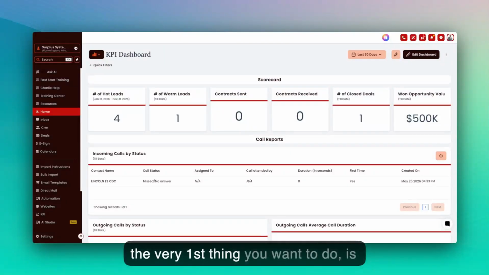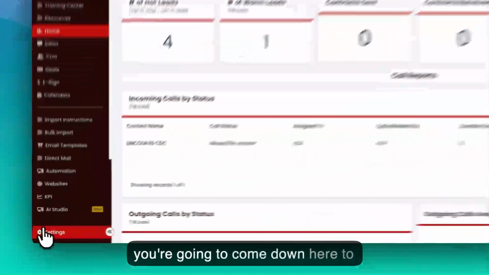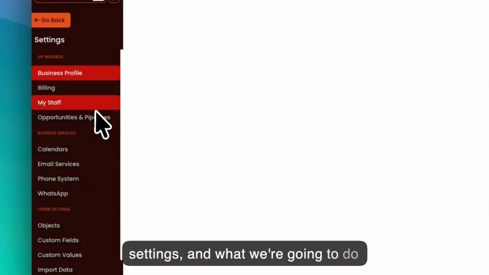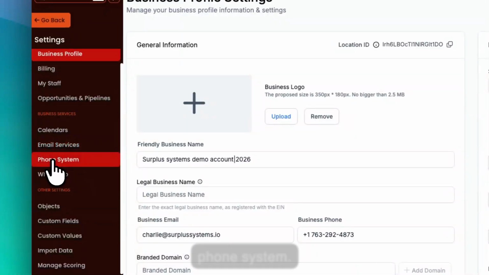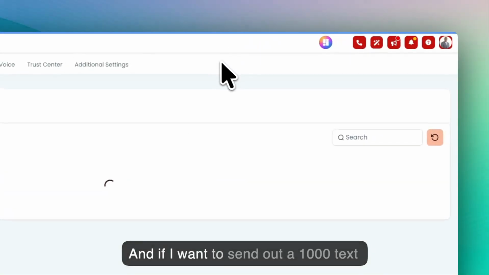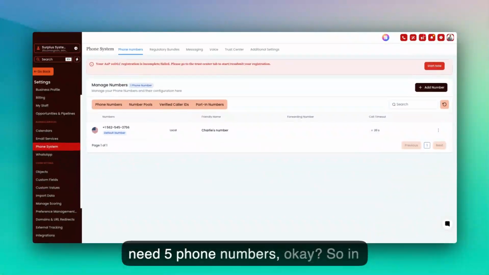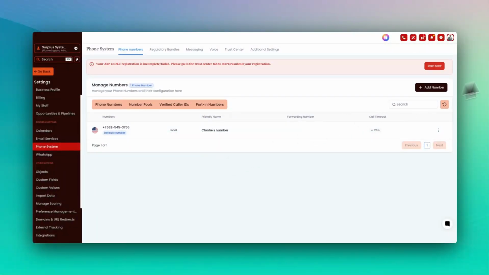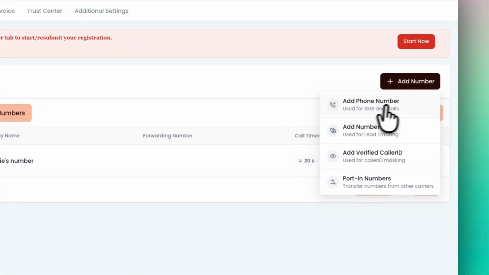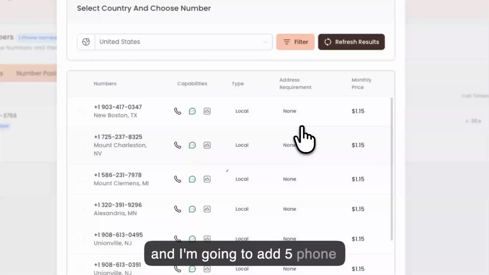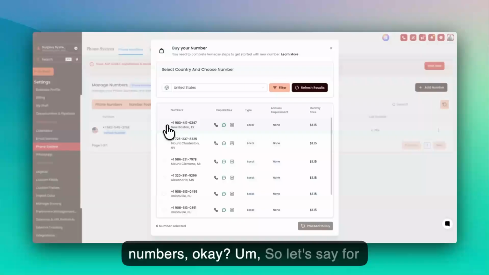So the very first thing you want to do is come down here to settings, and then come down to phone system. If I want to send out 1,000 text messages a day, I'm going to need 5 phone numbers, okay? So in this case, I'm just going to add a number here, and I'm going to add 5 phone numbers.